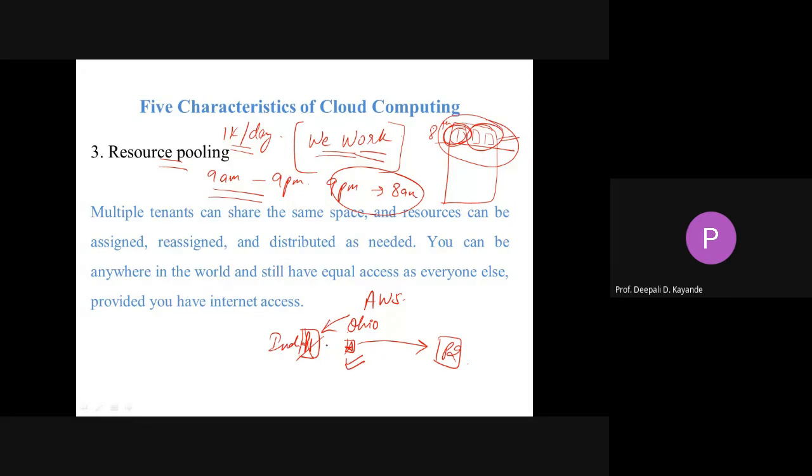So today suppose the Ohio data center was given to me, maybe the next day I get Virginia. So that is not in our hand, right? So that is what resource pooling is.